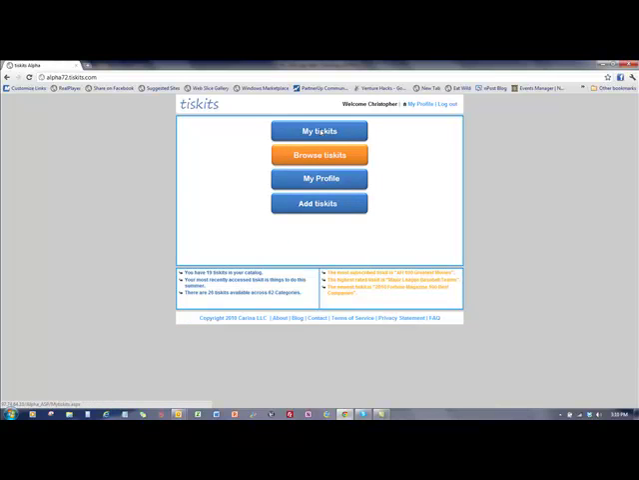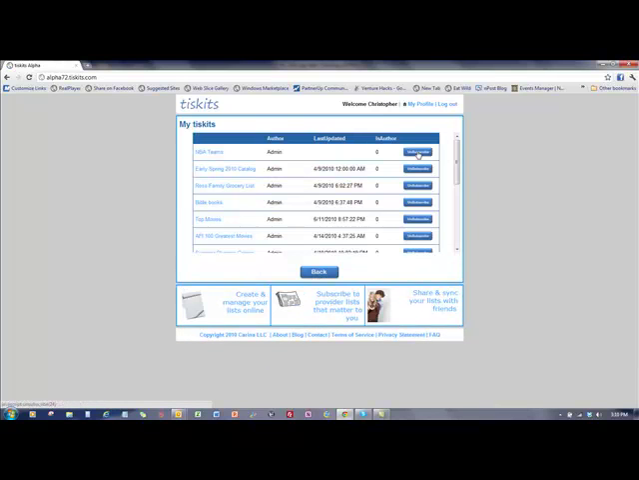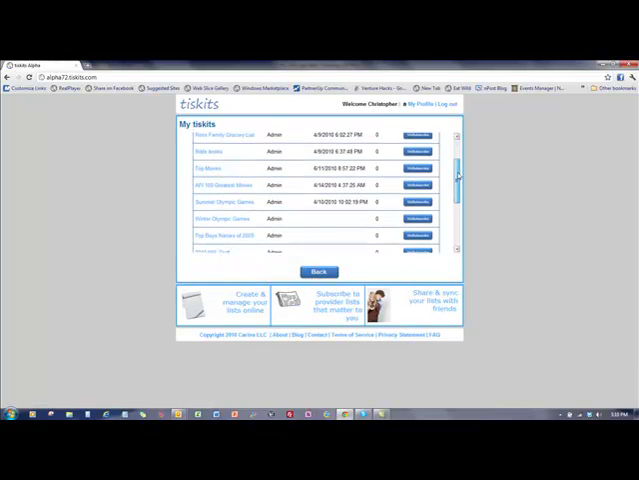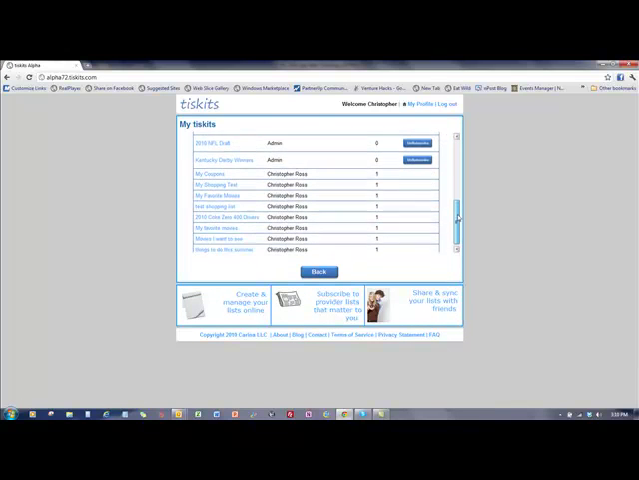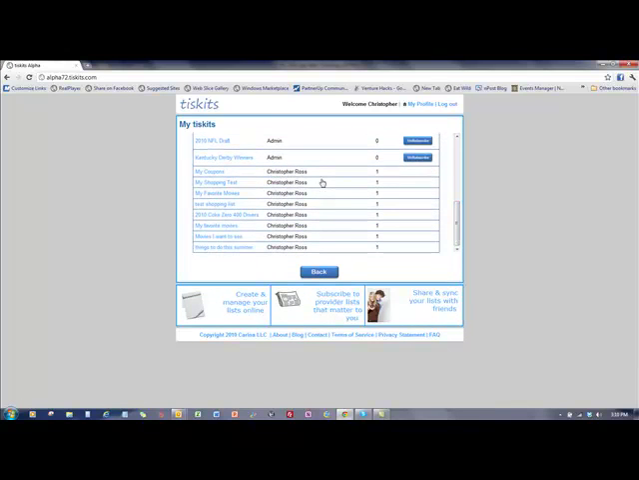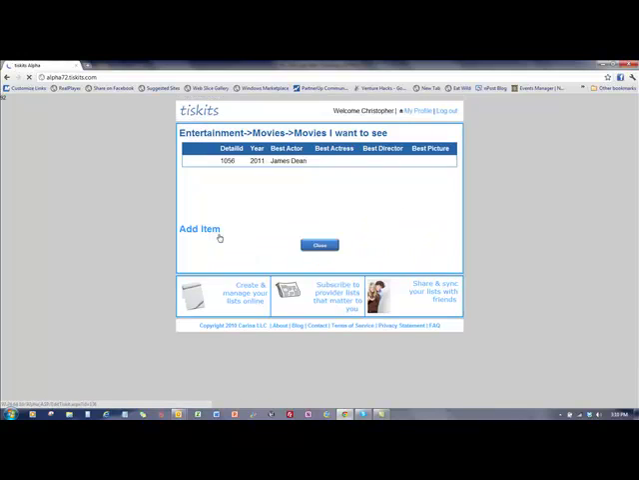Now, if I click on My Tiskets, you'll see the ones I am actually subscribed to, and you'll see the ones down here that I am the owner of. So for instance, if I come down here to, let's say, movies I want to see, I'm using a Tisket for a movie list, and so I see the year, the actor, the best actress, the best director, and the best picture. And I can add or remove items from this list.